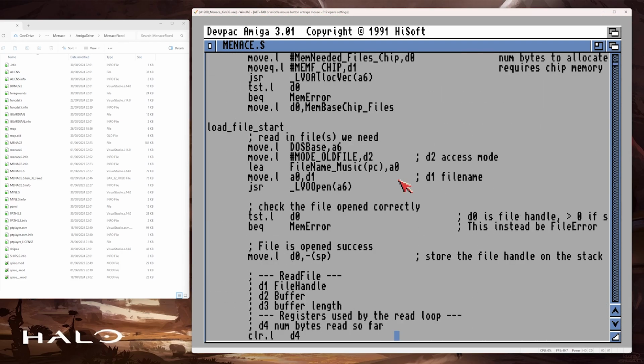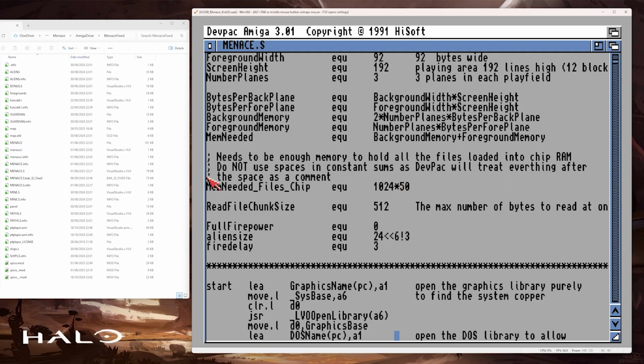I put in this constant here to load 50 kilobytes. So I did 1024 times 50, but I actually wrote it like this. And what that actually does is give you 1024, because it treats the rest as the comment. So it didn't give me an error, and I was overwriting the buffer. So I was having a horrible time getting that to work.